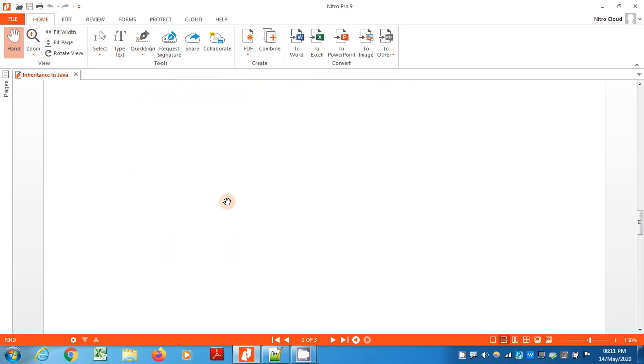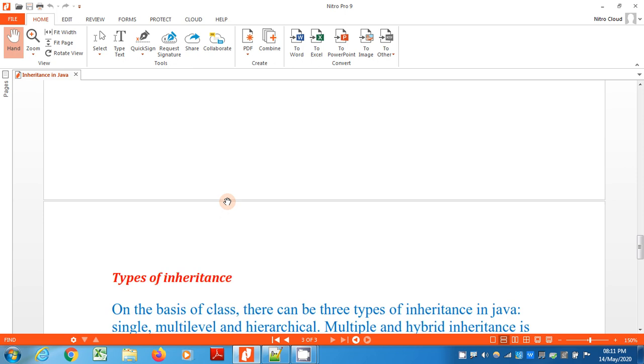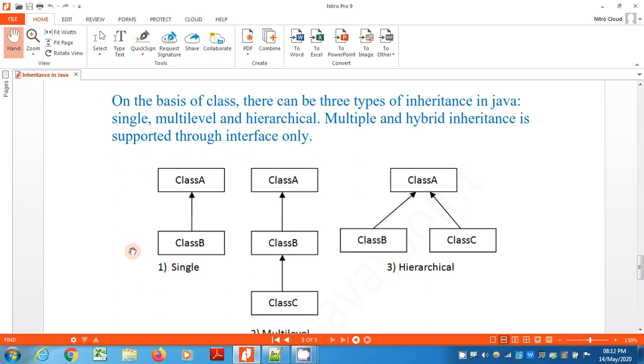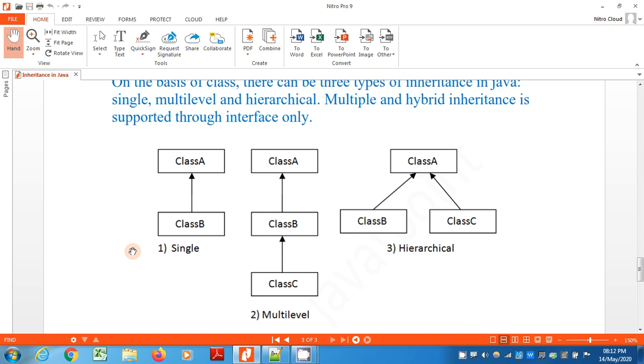You can see the types of inheritance on the basis of class. There are three types of inheritance in Java: single inheritance, multi-level inheritance, and hierarchical inheritance. In single inheritance, there are two classes participating. In multi-level inheritance, more than two classes participate. And in hierarchical, this is the structure.